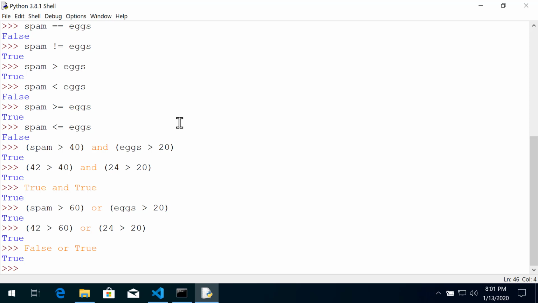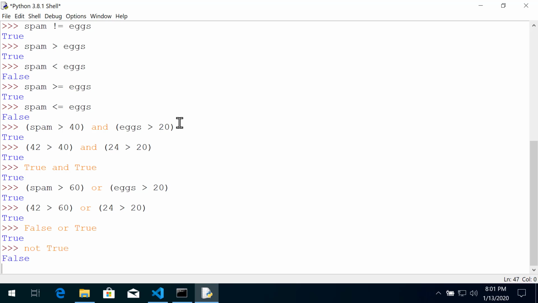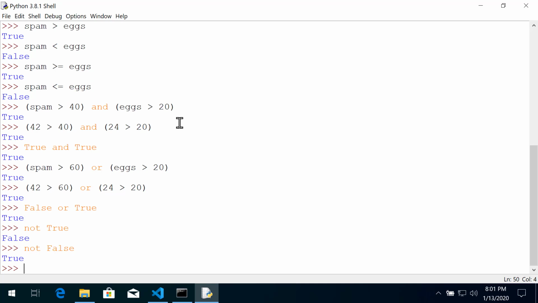Not essentially reverses the truth of a statement. So not True evaluates to False, and not False evaluates to True. You'll see this in use when we use if statements and while loops and for loops, and elif, which is else if. That's where these conditional operators are typically used. But I wanted to do a quick reiteration of what the text this week talks about and some of the little nuances.